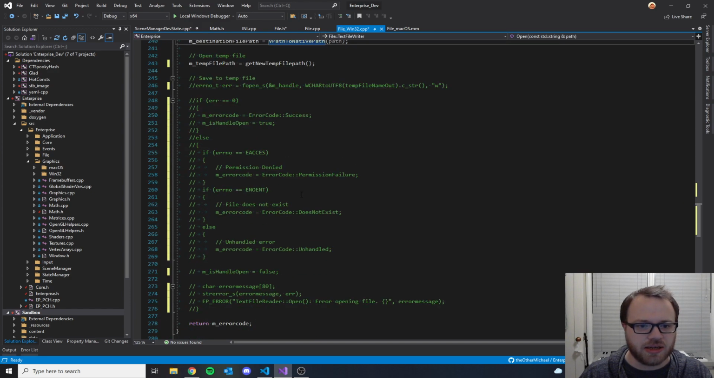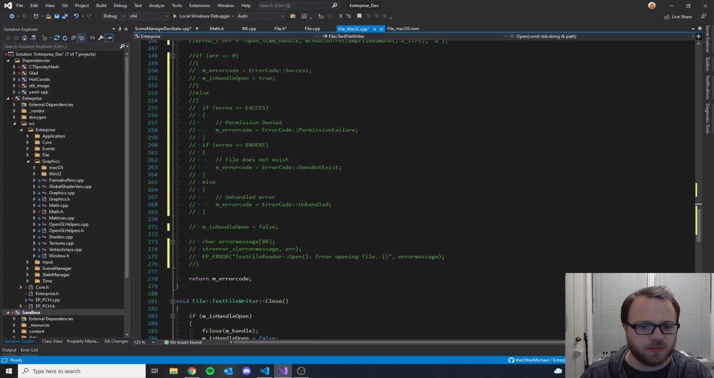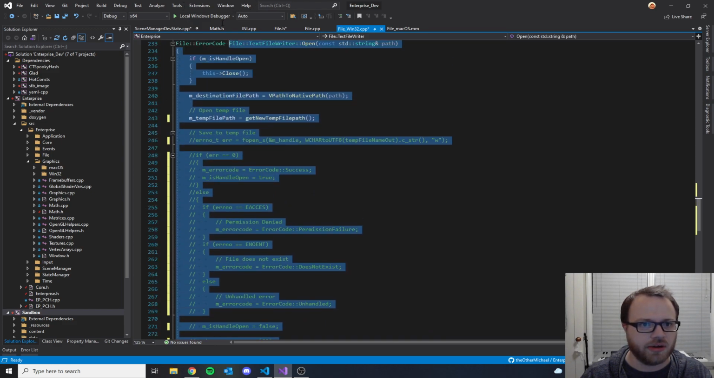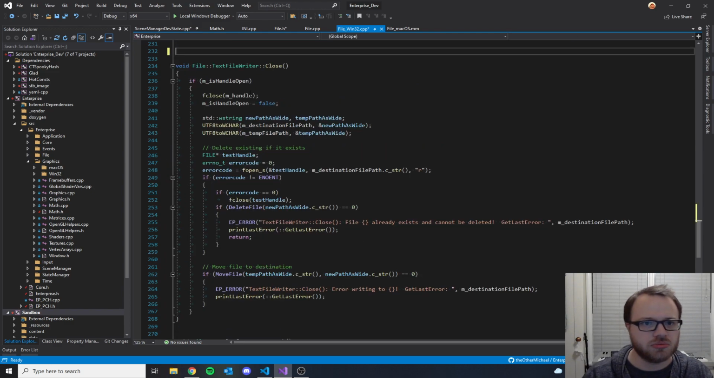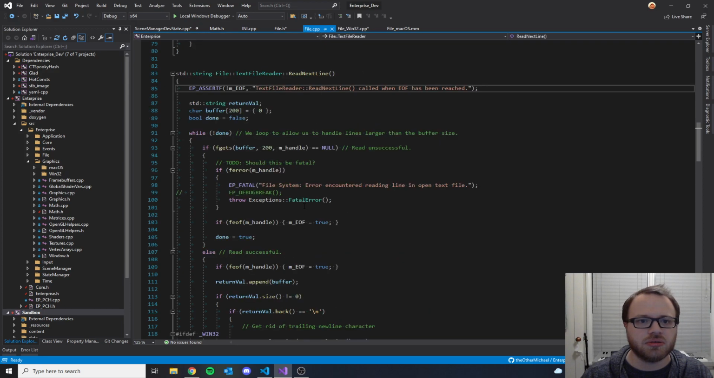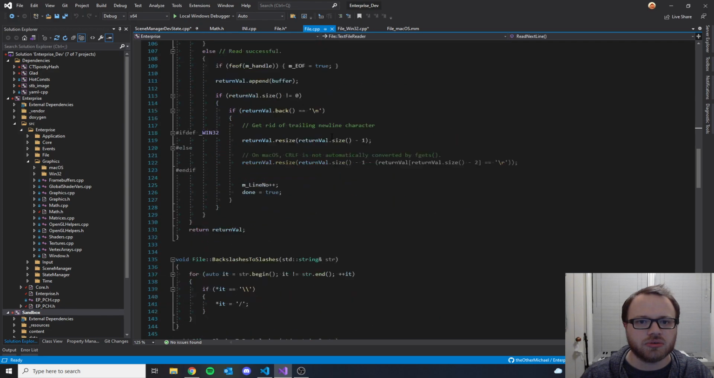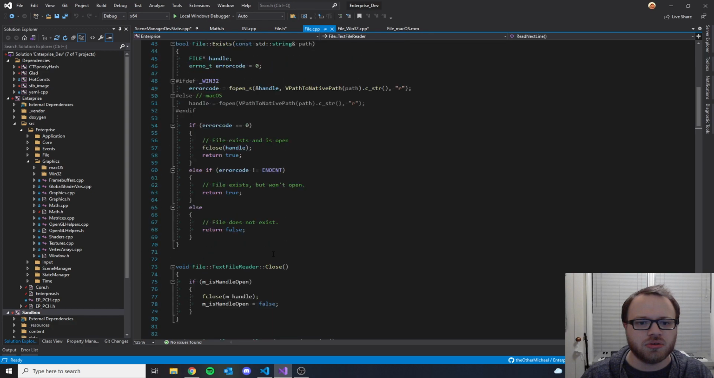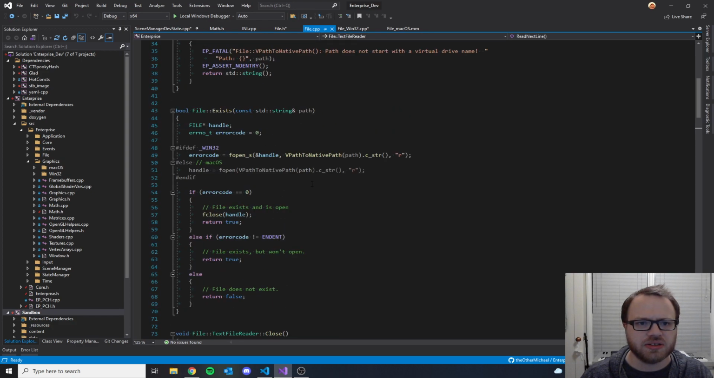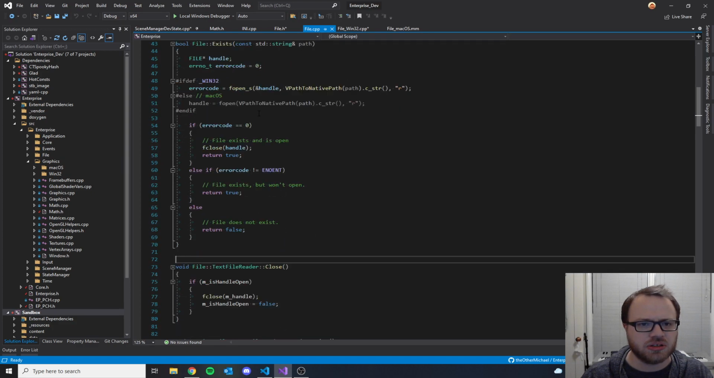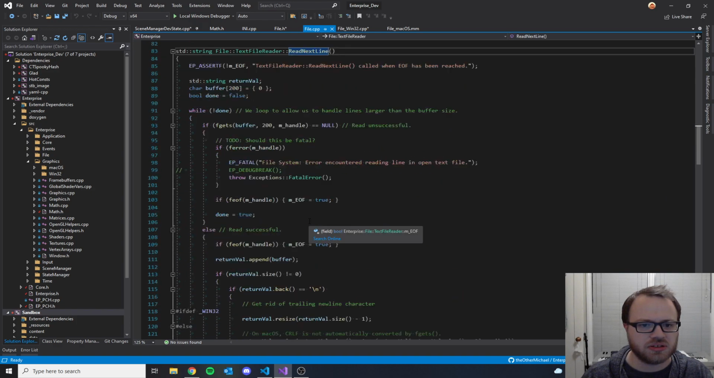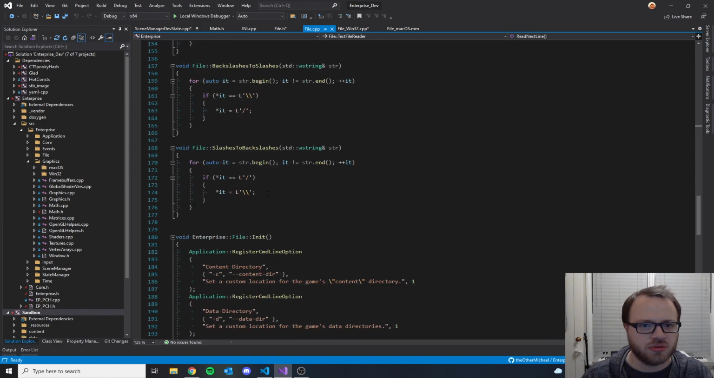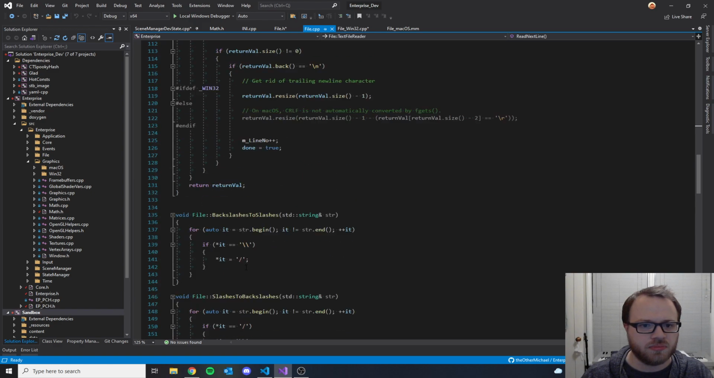Now, just like that, this whole thing can be popped back in file.cpp, and I won't have to rewrite it from Mac. I will cut it, and we'll go to, I think this will need to be text file reader, file exists, text file reader, close, read next line. Yeah, it's going to be below here. Those are the helpers.